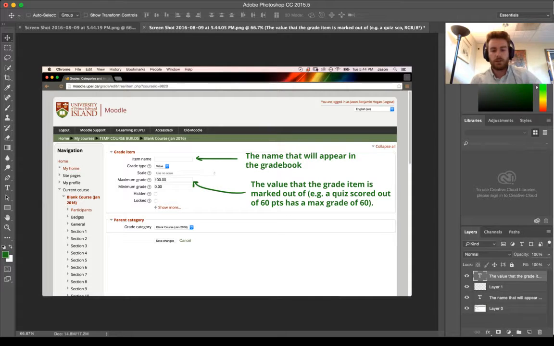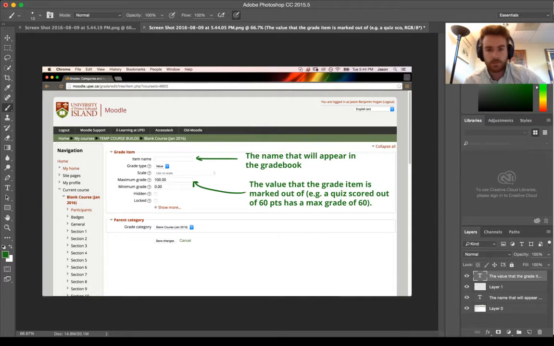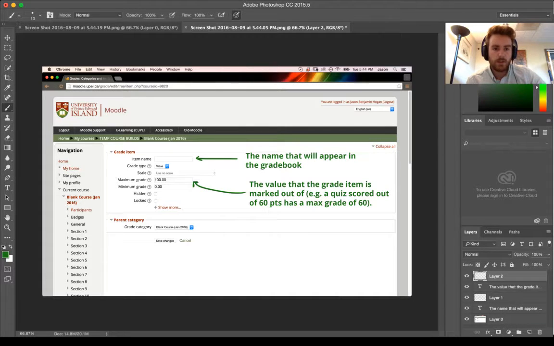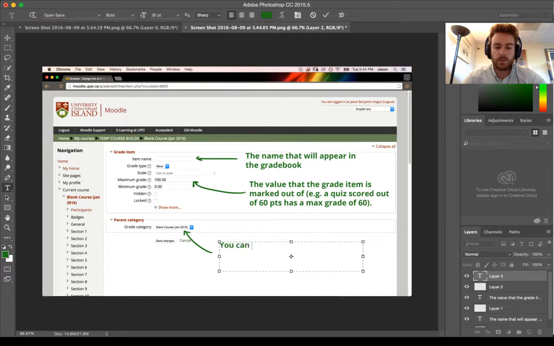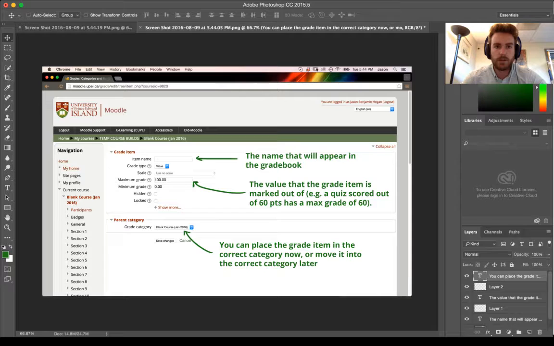And then a grade category. So you can, so it's the grade item, correct category now, or move it later into the correct category later. So that is gradebook 16.